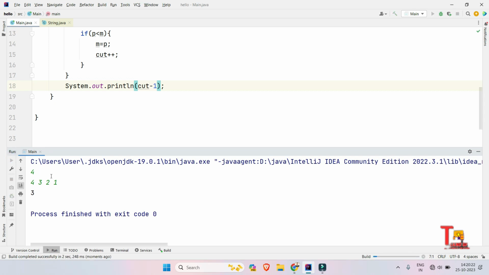Now check another input. Let's say the number of elements is 6 and the ranks are 4, 5, 2, 1, 4, 6. So what should be the output? The output should be 2. And it is 2 because 2 and 1 are the elements which are lesser than the previous one. I hope you got the logic and the syntax I used here.